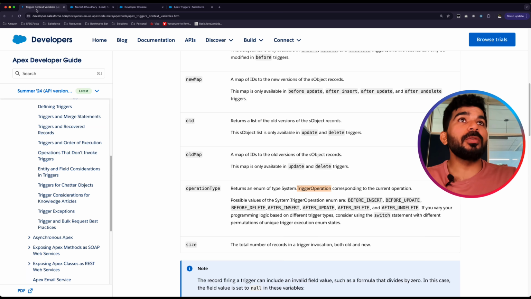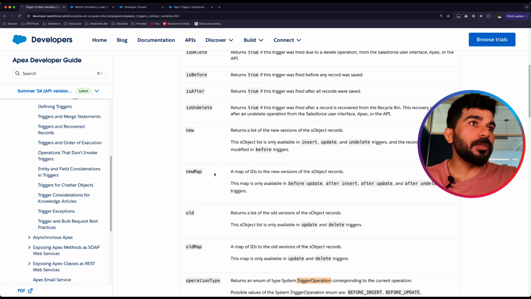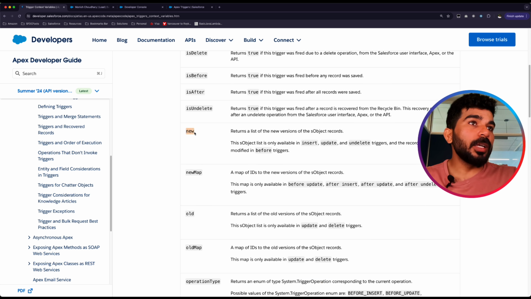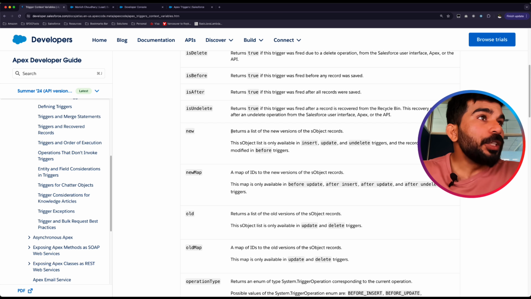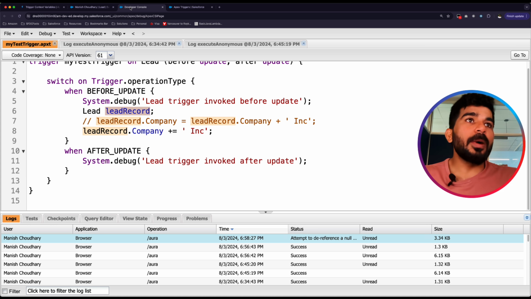So let's go back to our Apex developer guide and see some more context variables. We have a context variable called new, which returns the list of new versions of SObject records, which is what we want. But it's going to return the list of records. I'll talk about this list later, why we always get a list and not the exact same record, when we get to the best practices. But for now, let's say we have a lead record, and how can we get it?